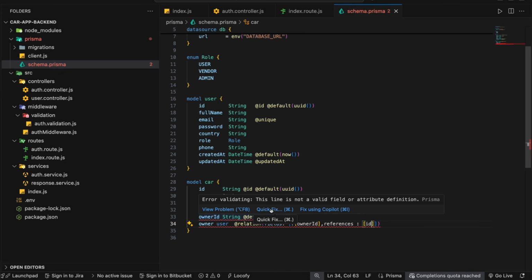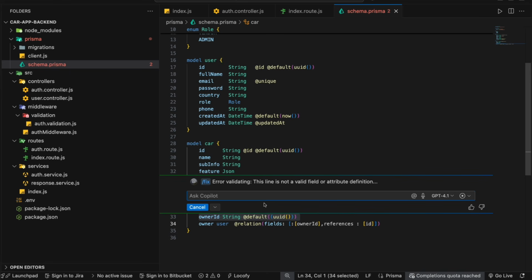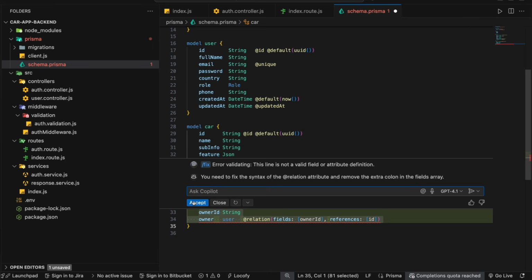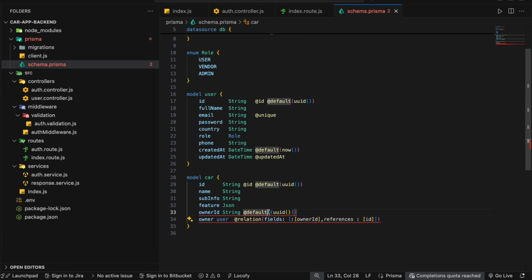Validating line is not valid for an attribute definition. Let me just see what is happening here. I think we have messed up. Let me just do this, and the owner ID here. Okay, so we have given two braces instead of one, and in the relation I think yeah, this one, we have given extra braces. Okay, if I see it, then owner ID is okay, references is okay, and yeah, now it is okay.